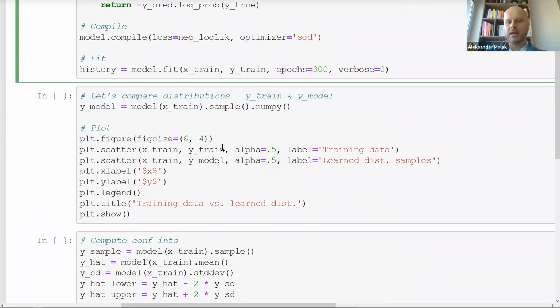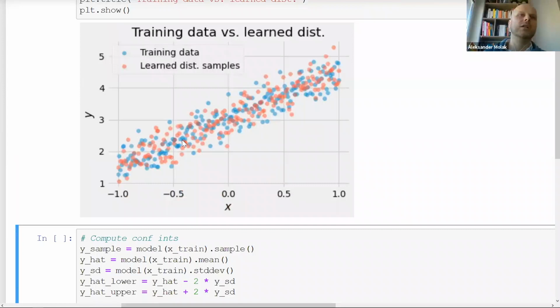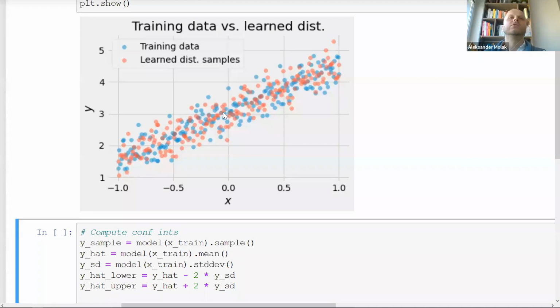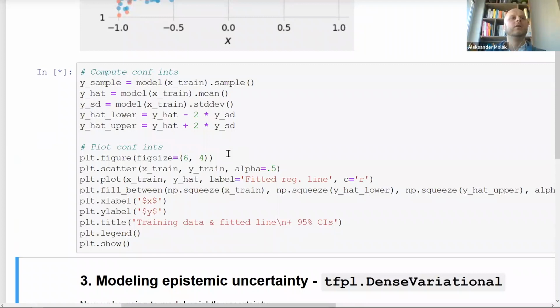And now because we are learning distribution, we have a generative model. And this generative model can not only make a prediction for us, but can also generate data. So this is the training data in blue, and in red, you have samples from our learned train distribution. And now we can also build confidence intervals for this, right?